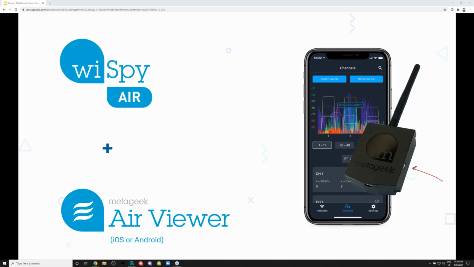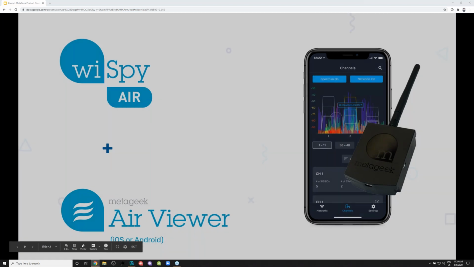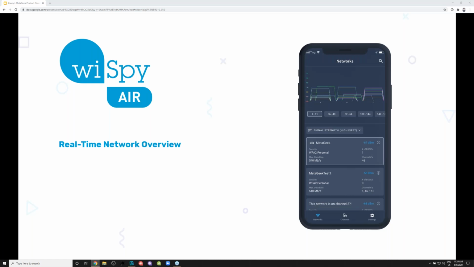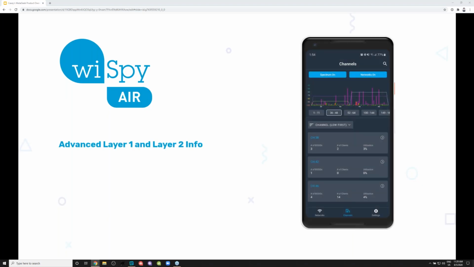It's an external spectrum analyzer and Wi-Fi scanning device that is paired with the Air Viewer application, which is available on iOS or Android. So it should cover most of your mobile devices. Of course, it's a lot like Chanalyzer in the sense that it's going to provide all these Wi-Fi networks and what channels they're on. It's basically a Wi-Fi scanner, but it also has a spectrum analyzer in it and a packet capture adapter. The packet capture adapter we use to grab client details, which is pretty neat.